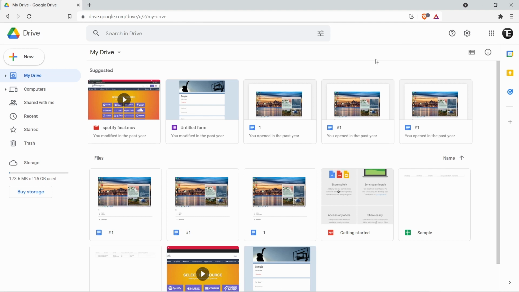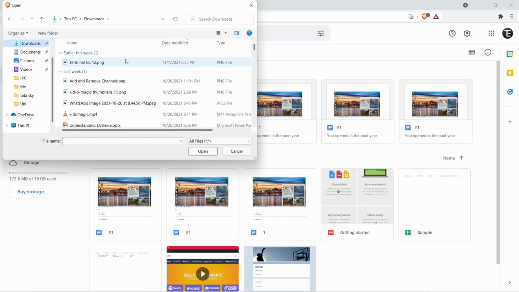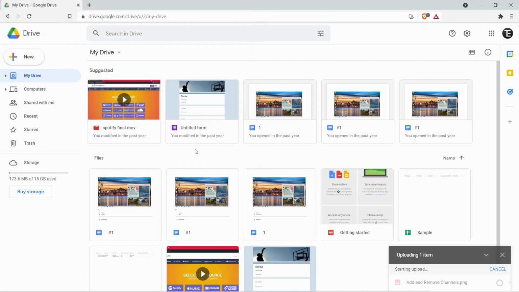So you can upload in two ways. You can either click on New, which is written over here, then click on File Upload. After that, you can select any file. So if I select this one, I'll just click on it and click on Open. And now you can see that it started uploading.